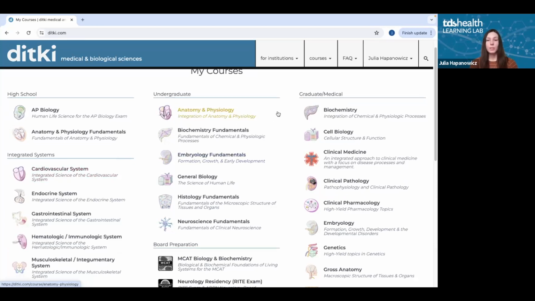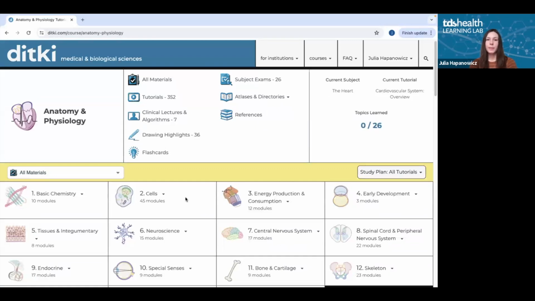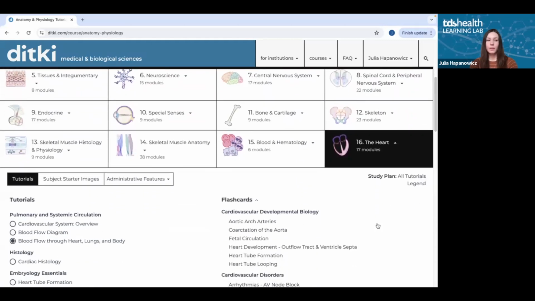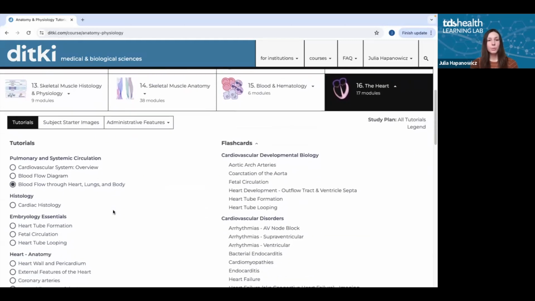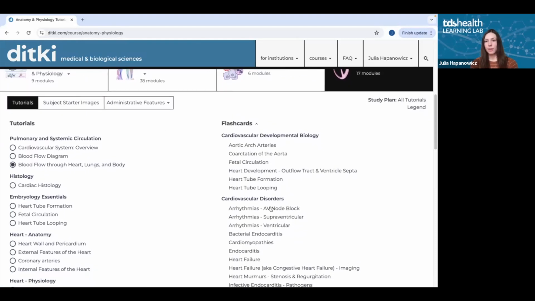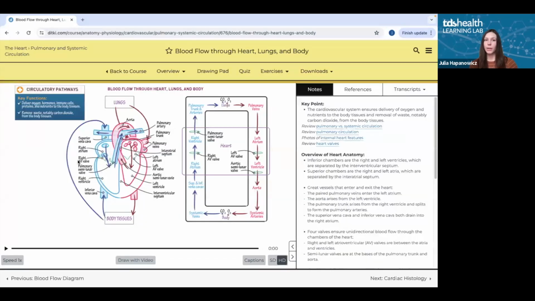All of the concepts within each of these courses will be laid out very similar. So I'm going to go into our anatomy and physiology, which is one of these great core concept style courses, just to take a look at exactly what we can offer. You can see here as I scroll down, let's take a look at the heart module. Within this module, we have quite a few different tutorials, as you can see on the left-hand side here, as well as our different flashcards on the right-hand side. These flashcards, again, are great for that self-study and self-review as students are going through each one of these different tutorials. I'm going to click into just one of these tutorials on the left-hand side and bring up our Dickey panel.